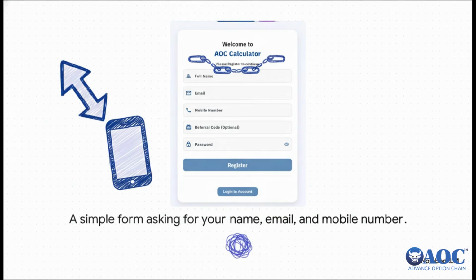This brings up a really simple registration form. It's just asking for your full name, email, and mobile number. And hey, make sure that mobile number is correct. You're absolutely going to need it for the final step.